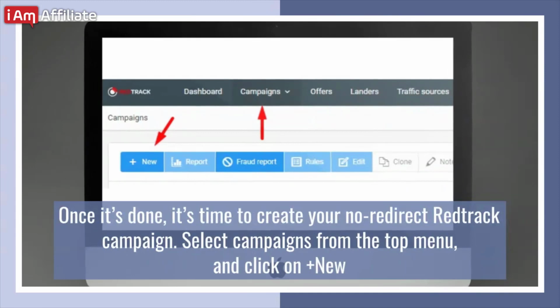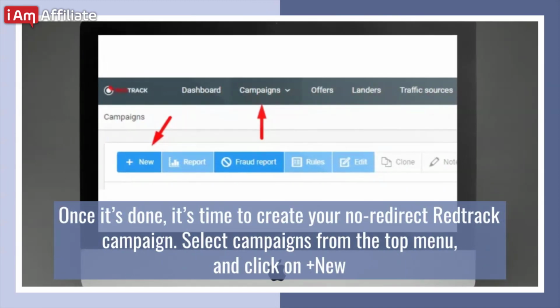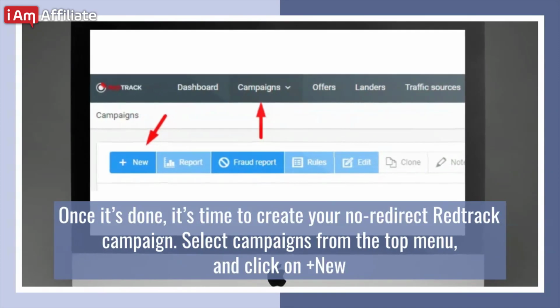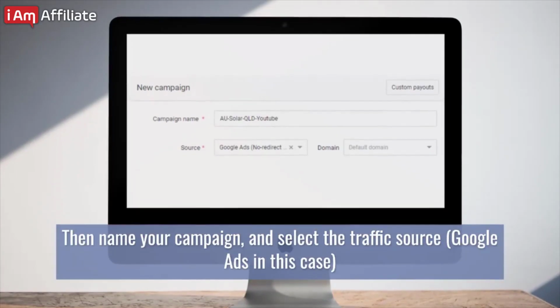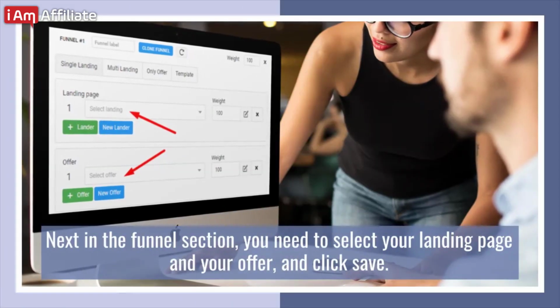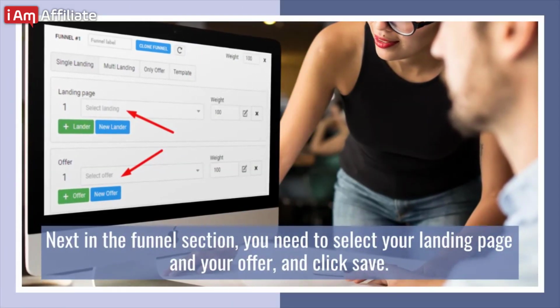Once it's done, it's time to create your No Redirect RedTrack campaign. Select Campaigns from the top menu and click on Plus New. Name your campaign and select the traffic source, Google Ads in this case. Next, in the funnel section, you need to select your landing page and your offer and click Save.